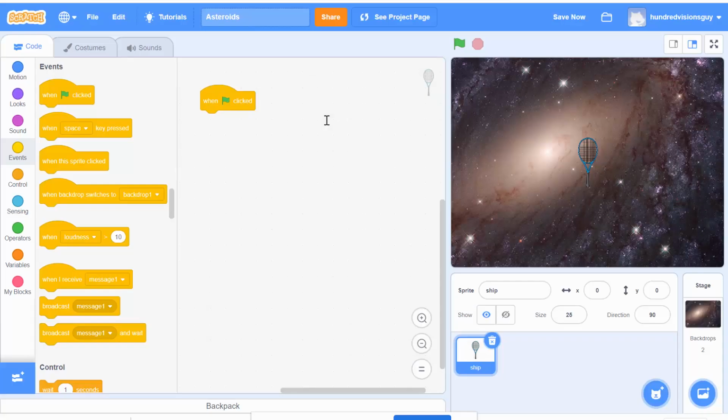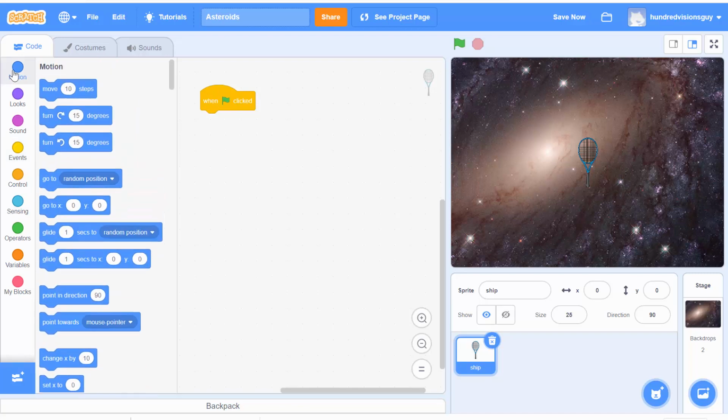the screen. Okay, so now anything while this ship is selected, and you see down here where my cursor is pointing, it says ship, it's blue, it's selected. So this is what we're going to be controlling. So when that's clicked, we want to click on motion, and we're going to just go to an X and Y position. Now, if we say go to 0, 0, let me show you what happens here.